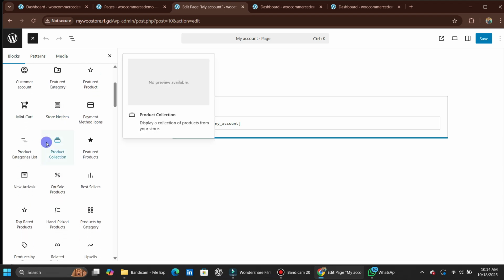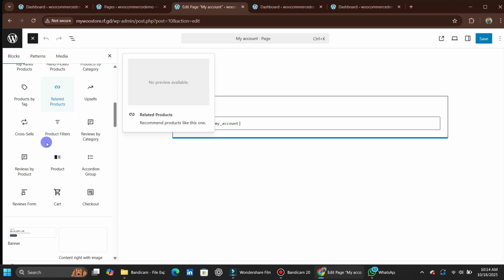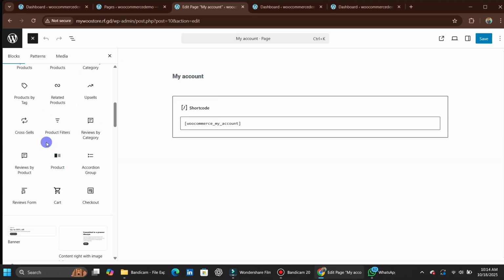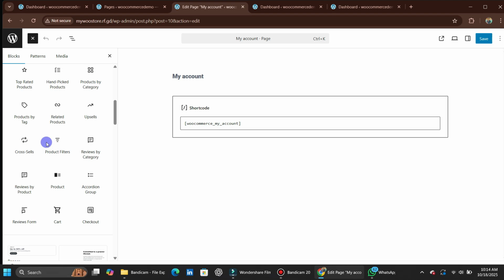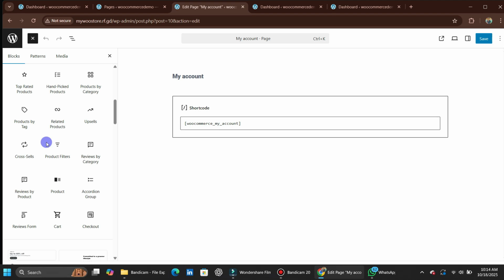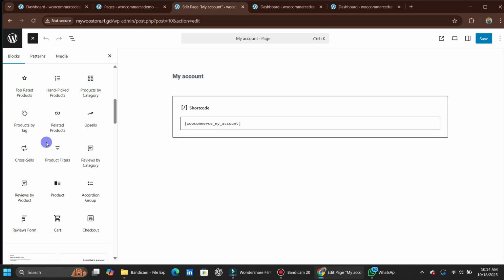You can also rearrange the sections by dragging them up or down, depending on where you want them to appear. Once you're happy with the layout, click Update or Publish to save your changes. Now, when you visit your website, you'll see your WooCommerce sections like featured products or categories beautifully displayed right on your homepage. And that's it.